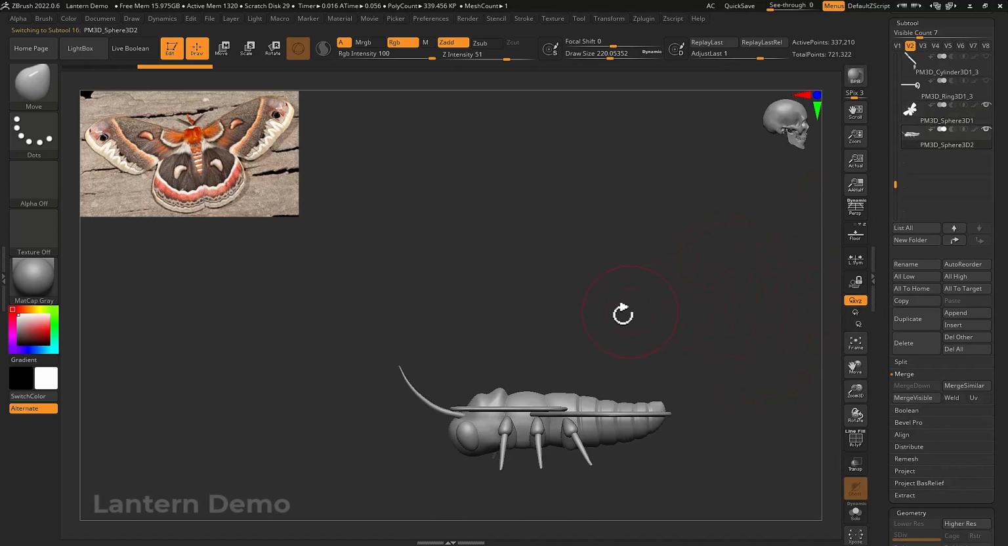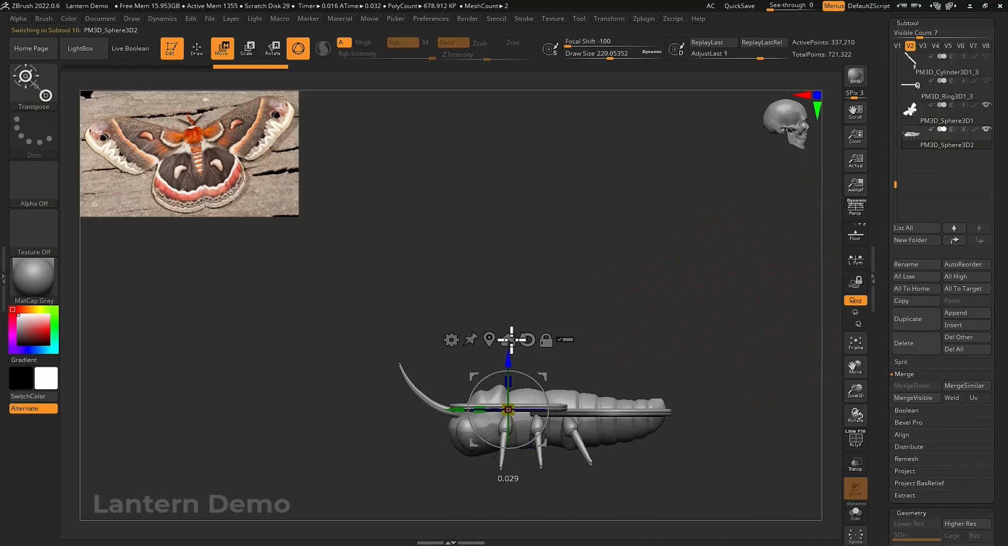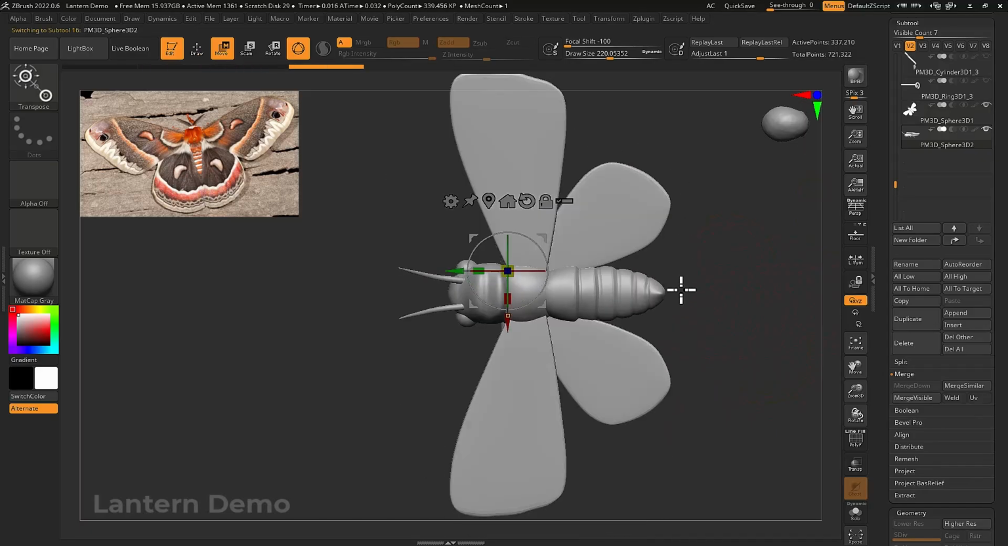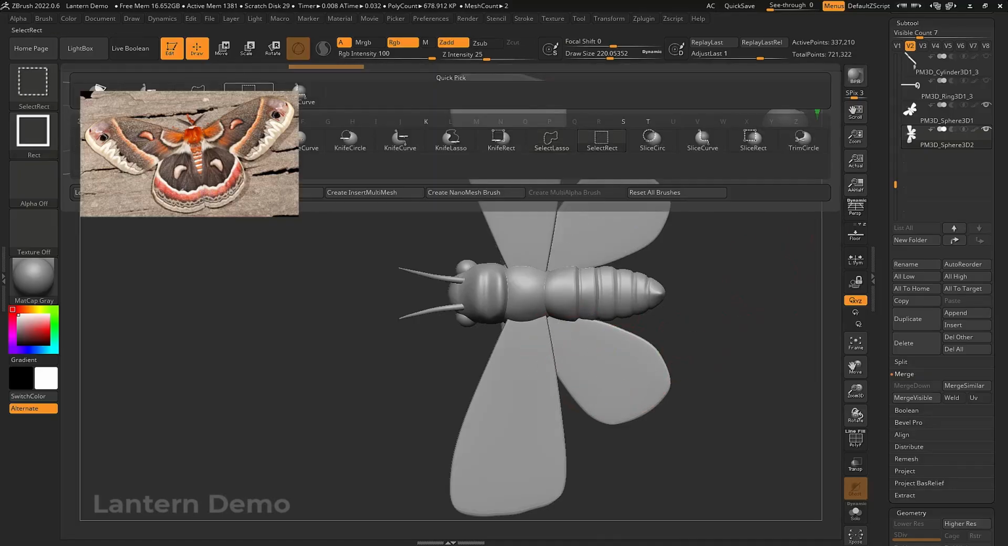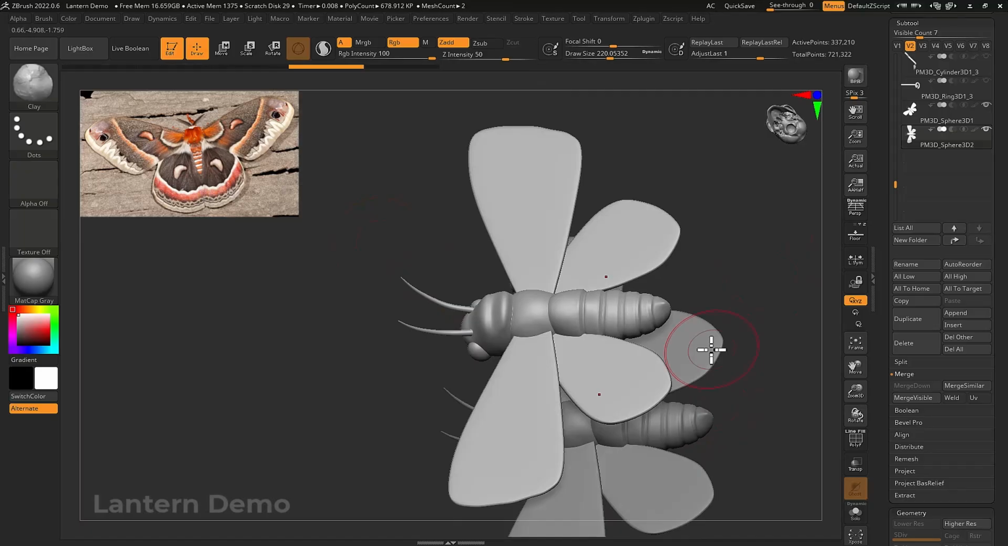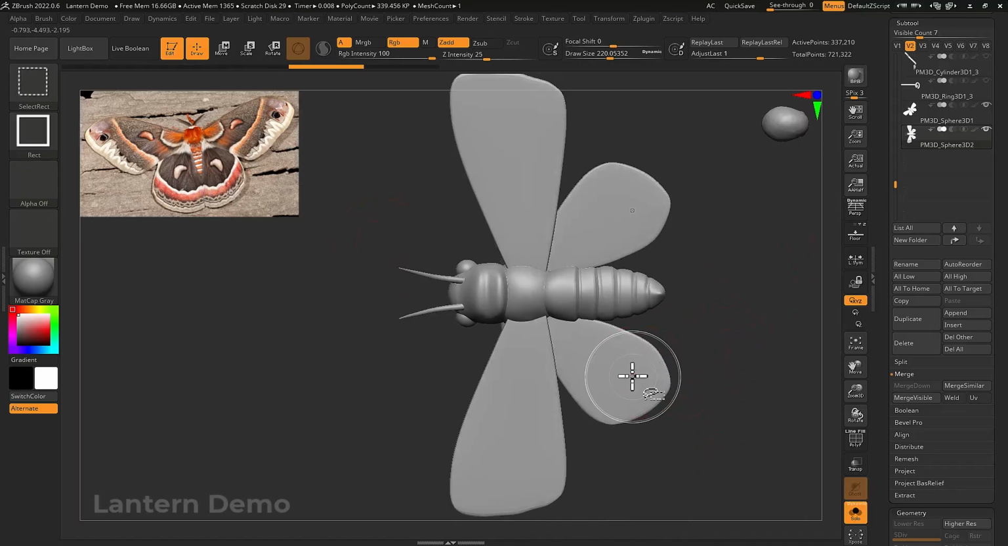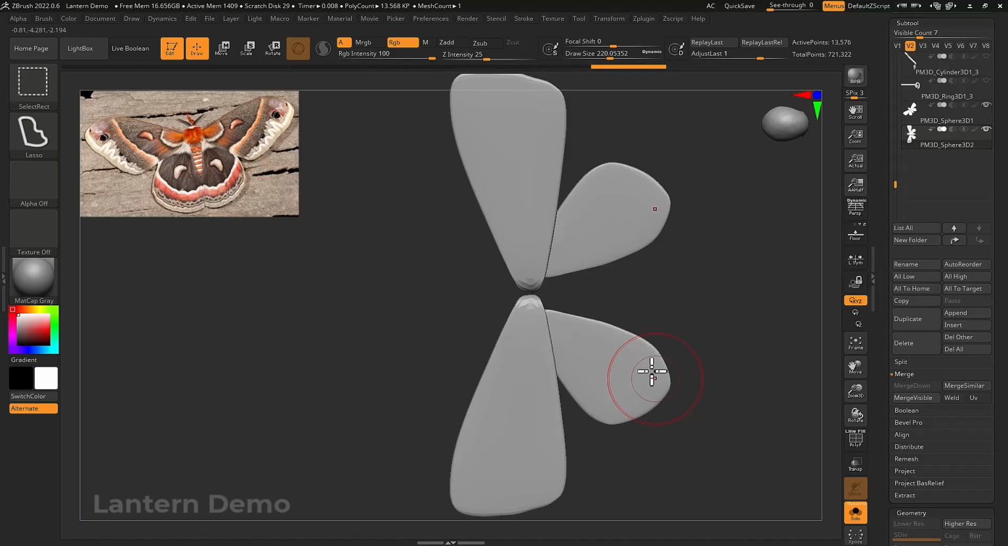And next we're going to duplicate that subtool and move it upwards. We're going to edit its wings so we'll have something that looks like two versions of a moth. This will help us a bit in the placement of our moth.